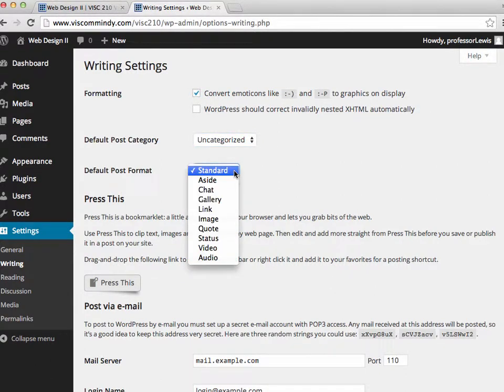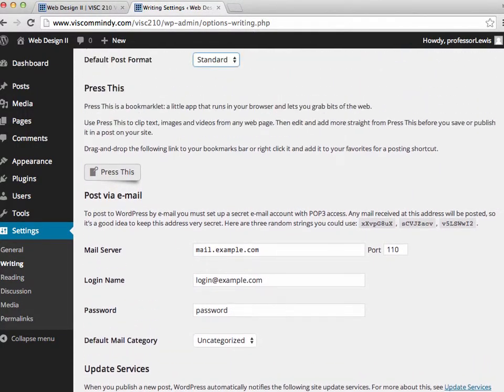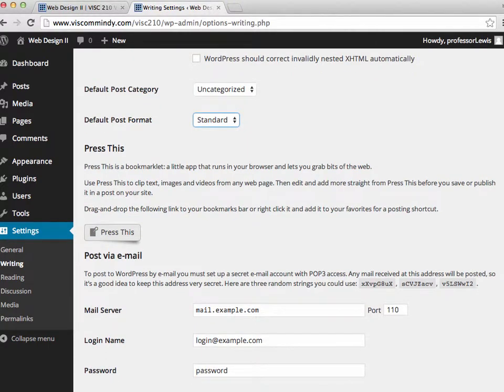Default post format is also something you can experiment with. This is something with one of the latest versions of WordPress, one of the latest upgrades. There's different looks and layouts you can do to your post, and these are some of those. Standard really is the best to start out with, but certainly you have the ability to change that if you'd like.